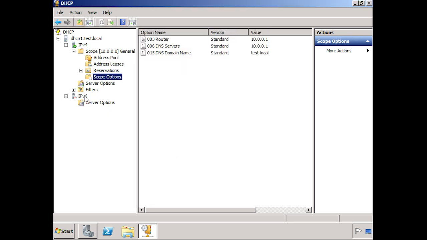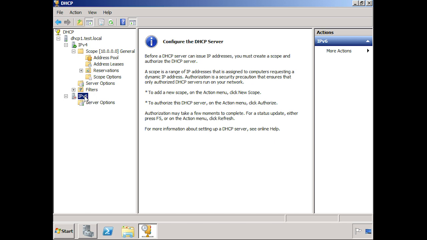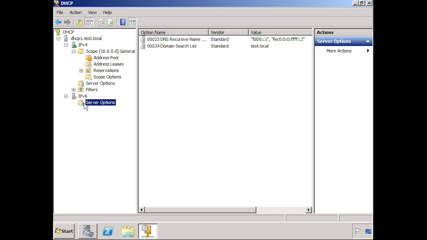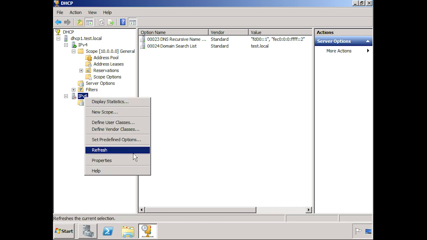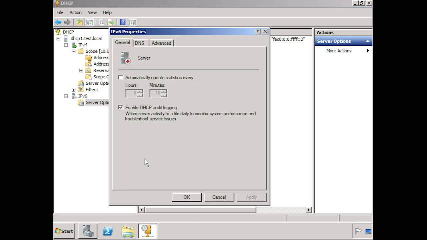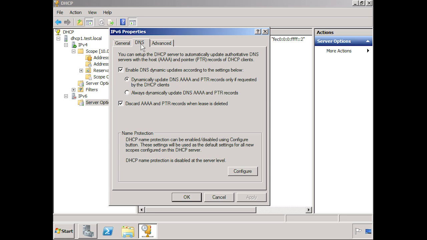If I select the section IP version 6, you will notice it has server options just like the IP version 4 section. You will notice the IP version 6 section is very similar to IP version 4. If I right-click IP version 6 and select Properties, you will notice I can set options on how often to update statistics and enable DHCP logging if required. On the DNS tab, you can have the DHCP server automatically update the DNS server when it allocates an IP address. You will learn more about DNS later in the course.